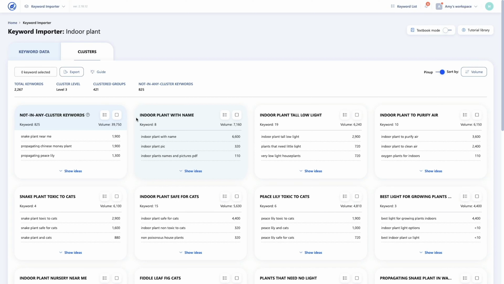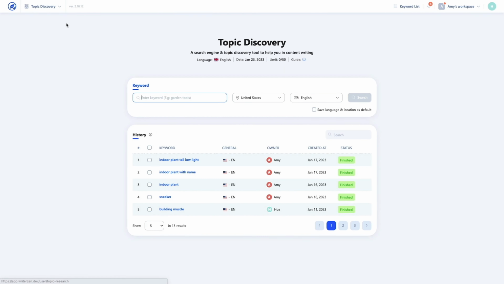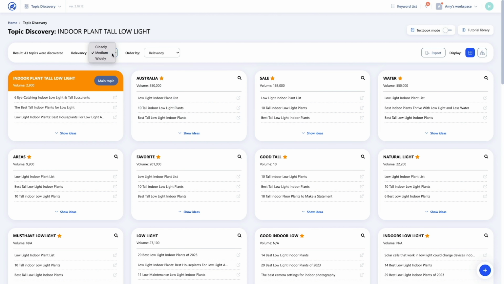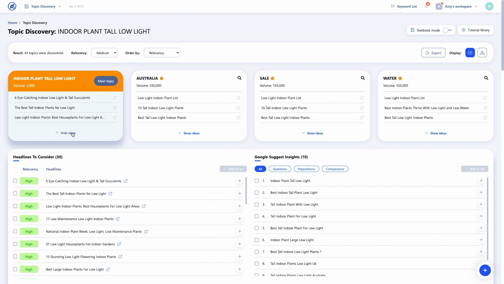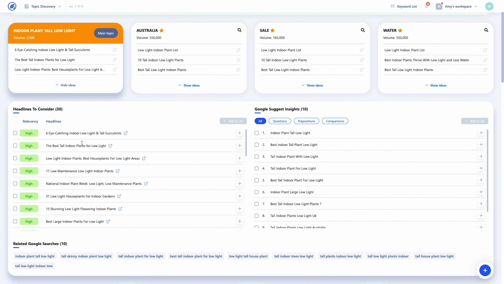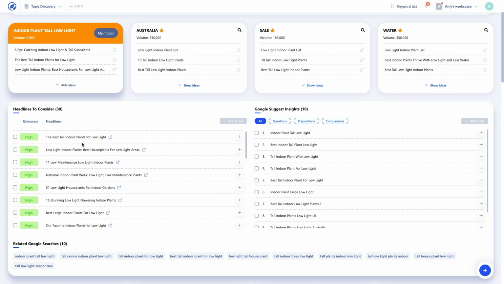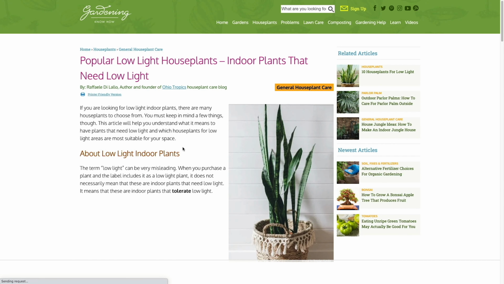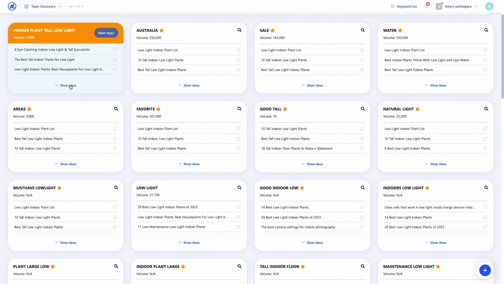Simply grab the seed keyword from each keyword cluster and run a search in the topic discovery tool to discover suitable topic ideas. Let's start with the indoor plant tall low light cluster. We'll run a search on this seed keyword in topic discovery. We'll set the filters to medium relevancy and order the results by relevancy. In our main topic, click Show Ideas to expand the card. Here you can see an overview of the market. These are articles that competitors are already ranking. You can use these as inspiration for your own ideas. You can also browse the other cards for more ideas.